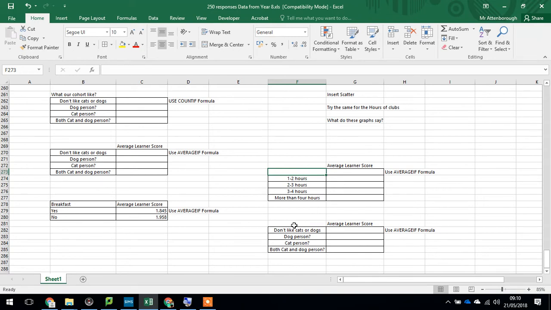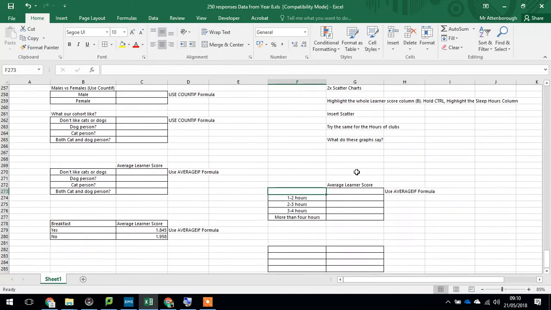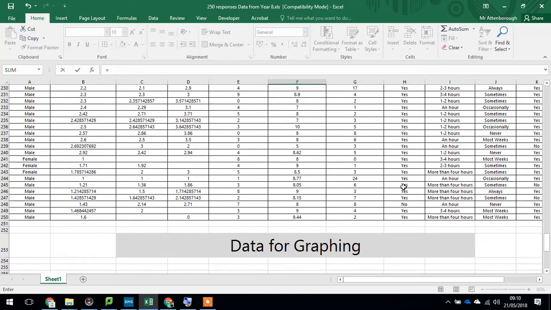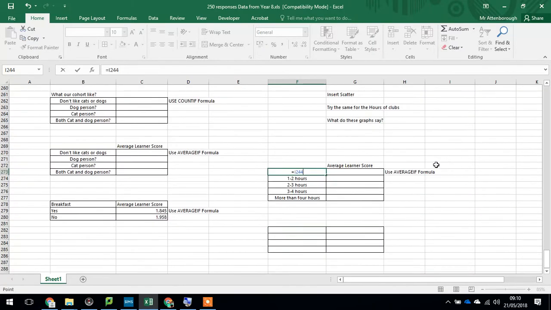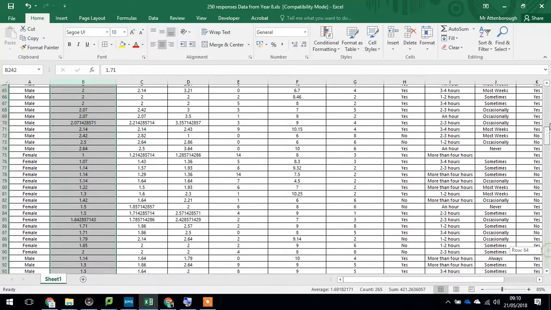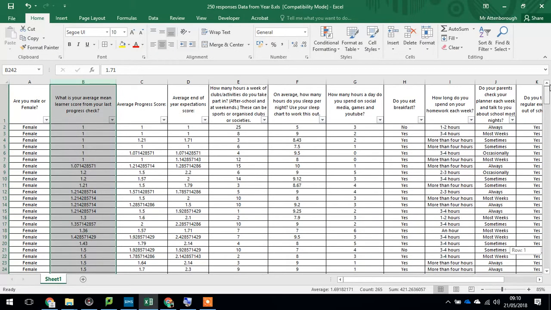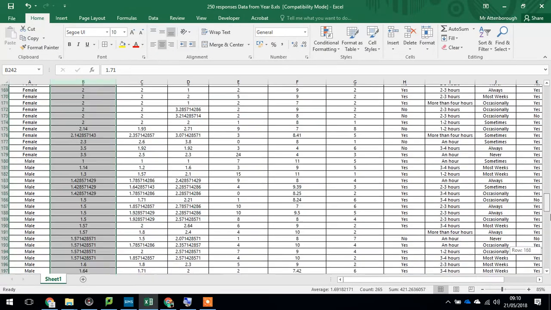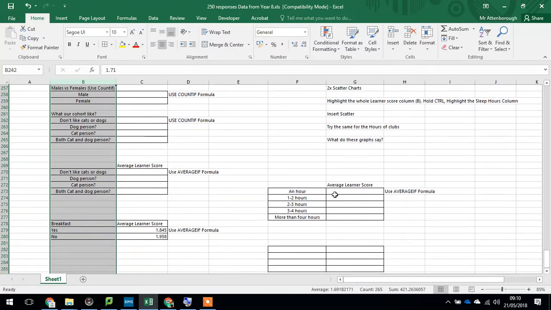Just to make sure you don't make any mistakes, what I often do is copy the cells so I don't actually type them wrong. And to do that, I type equals, and instead of writing an hour, I find a person who said an hour, doesn't matter which one, and I just press enter to that so it makes it say an hour. Here's the average if, exactly the same as before, except we're doing column I and column C. We're doing progress score, which is column C.